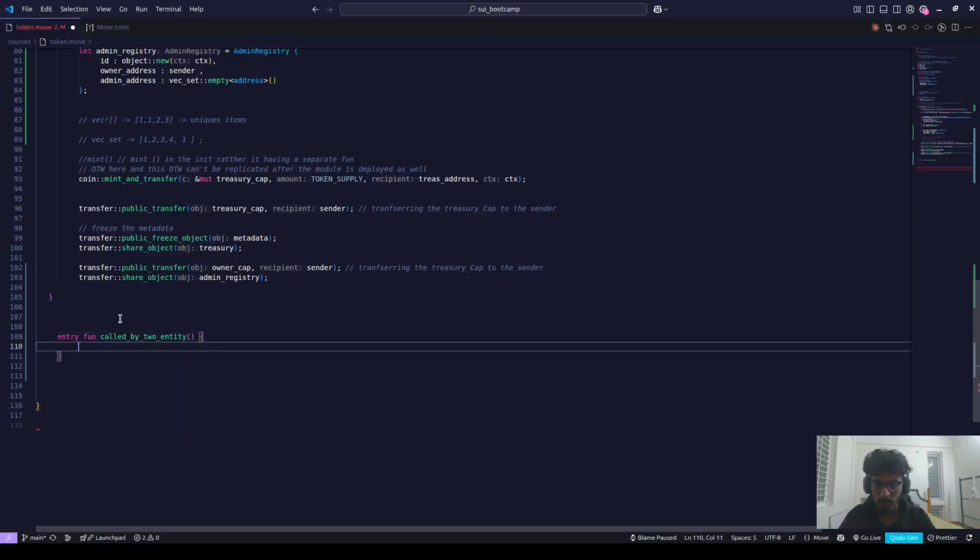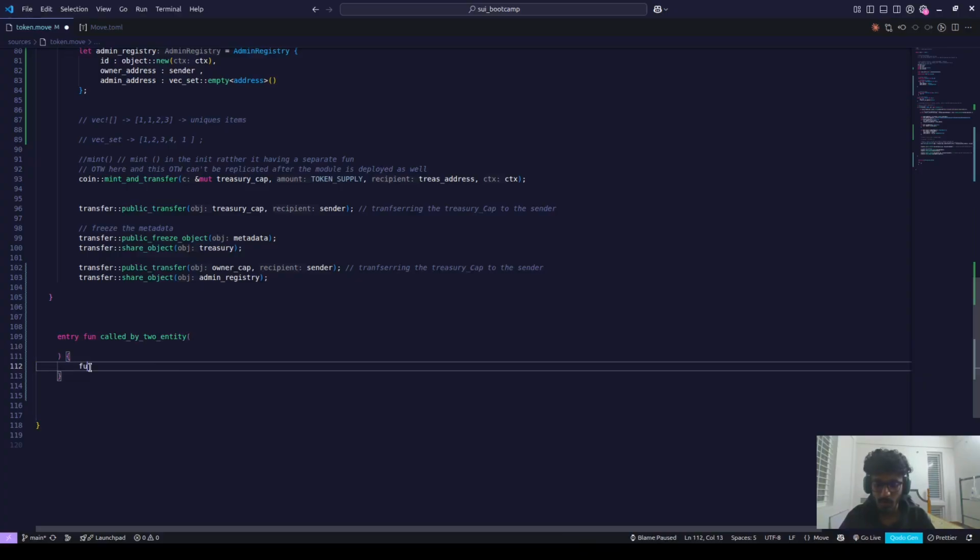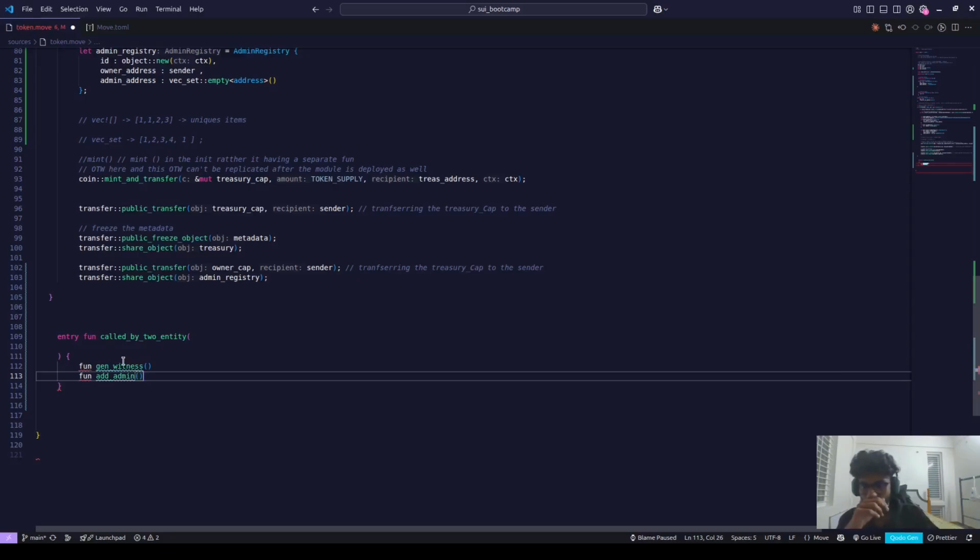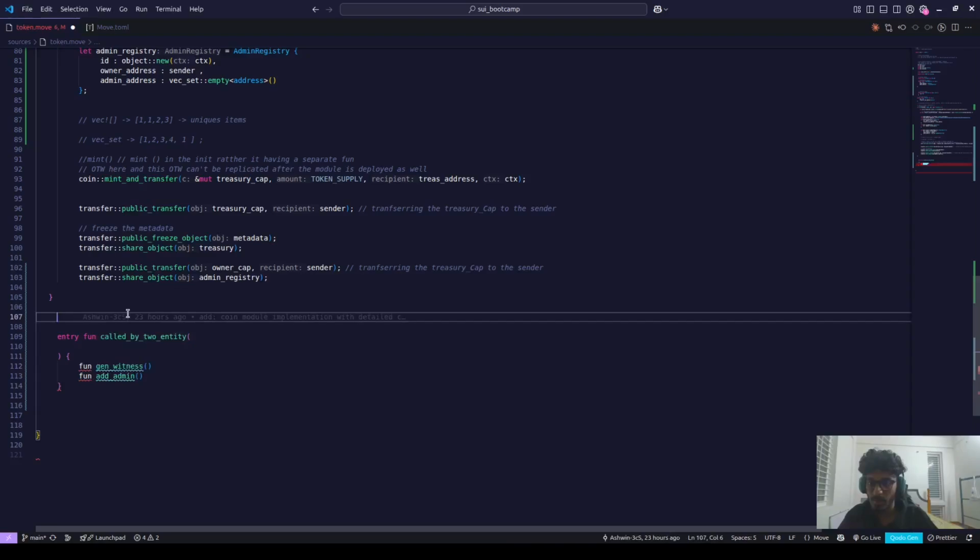Okay, and it's not going to return anything, but we also need some things to be passed internally. We pass the generate witness function and add admin function. This generate witness function is going to return a witness, right?